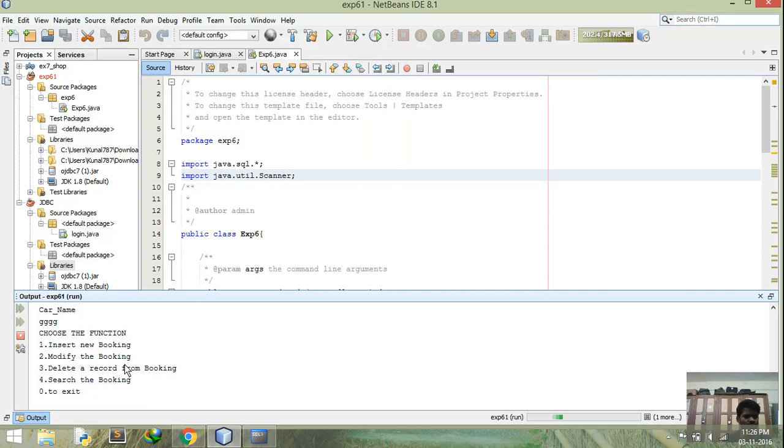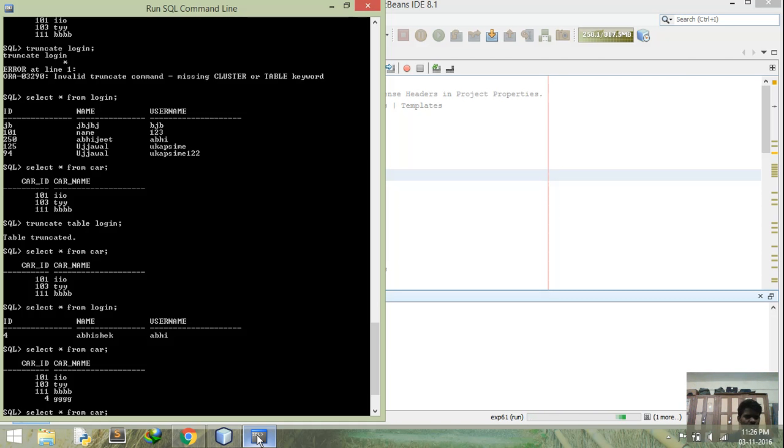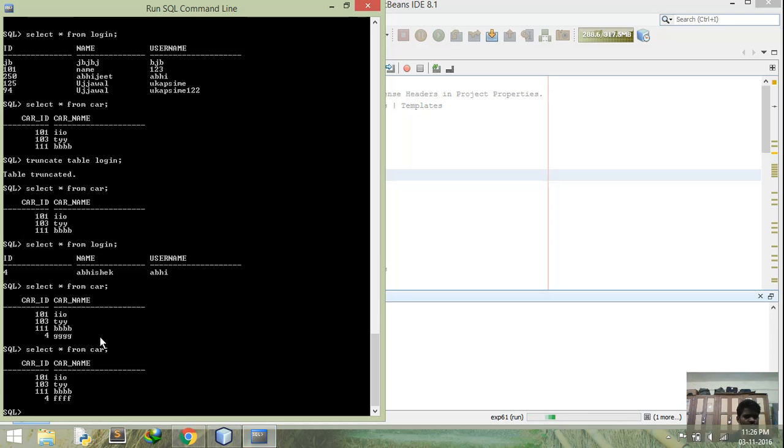Now we can modify the booking. So update the car name, so we can change it to FFF, and the car ID was 4. So it is done, as we can see from here. In the database also, it is changed from GGG to FFF.